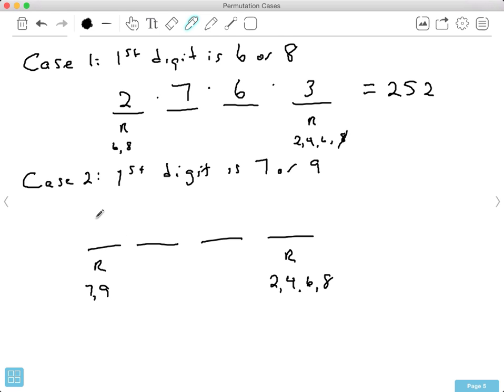So I'm going to start with my first spot again. I've got 2 choices. Now again, regardless of whether I pick the 7 or the 9, that doesn't change these choices over here. So I still have 4 choices for the back, and again you can see the 3 in the back and the 4 in the back. That's what caused us to have to change into cases. And then we still have 7 and 6 in the middle. So 2 times 7 times 6 times 4 is 336.